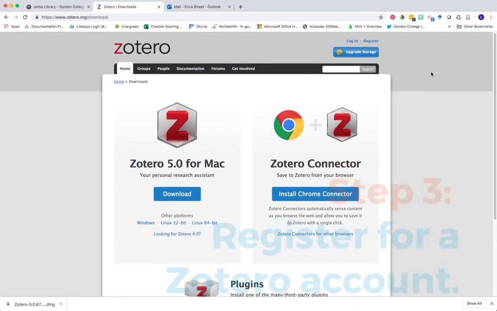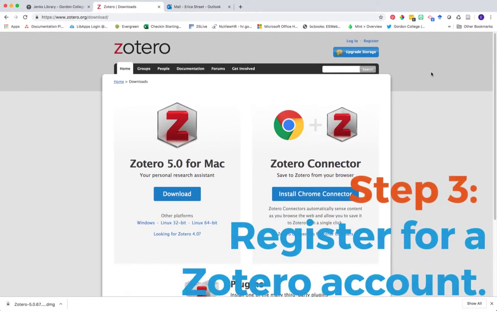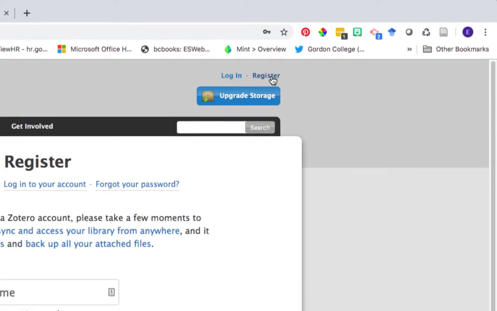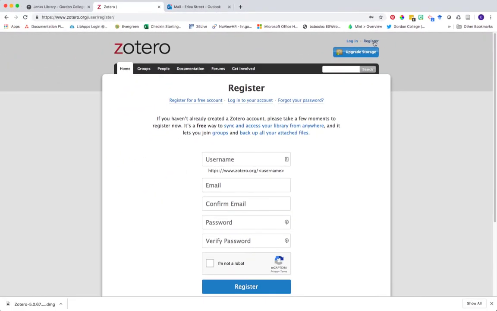Now that we have the app and extension downloaded, it's time for step three, registering or creating an account with Zotero. In the upper right corner, click on the blue register link. Registering for Zotero allows you to create an account in the cloud so that you can access your Zotero library from anywhere. Enter a username, an email, and password you're likely to remember. This doesn't have to be related to your Gordon account information, but I recommend you use it if it's an easy one for you to remember.